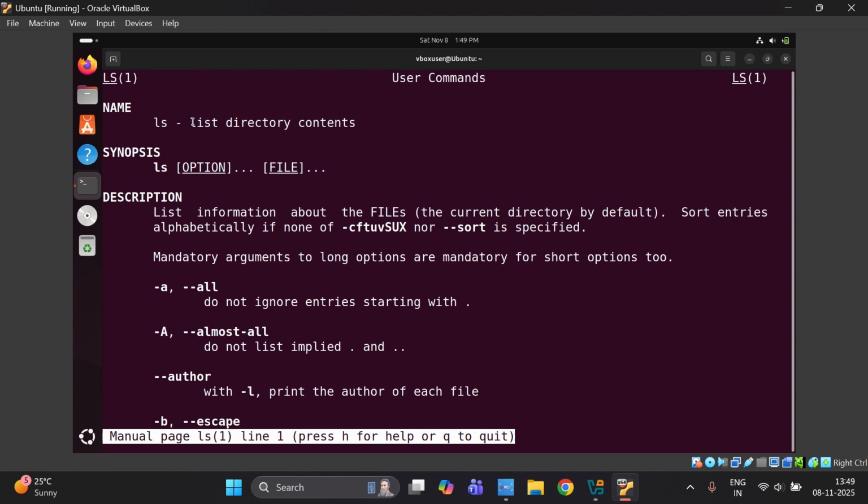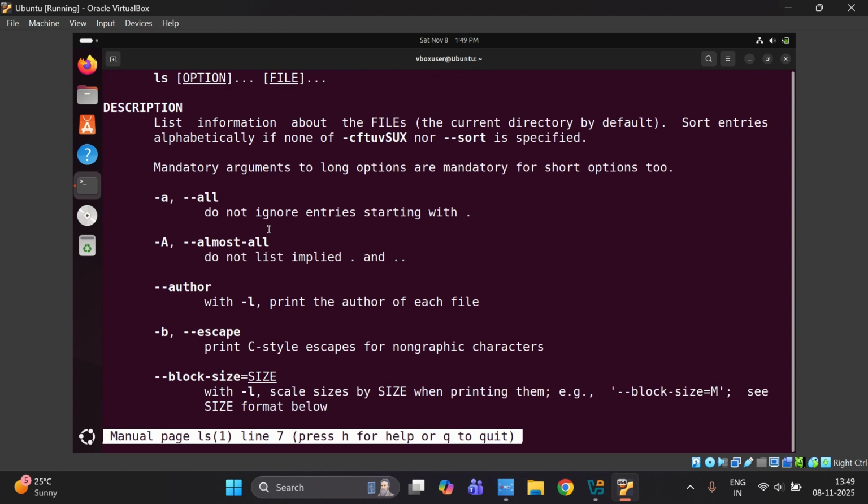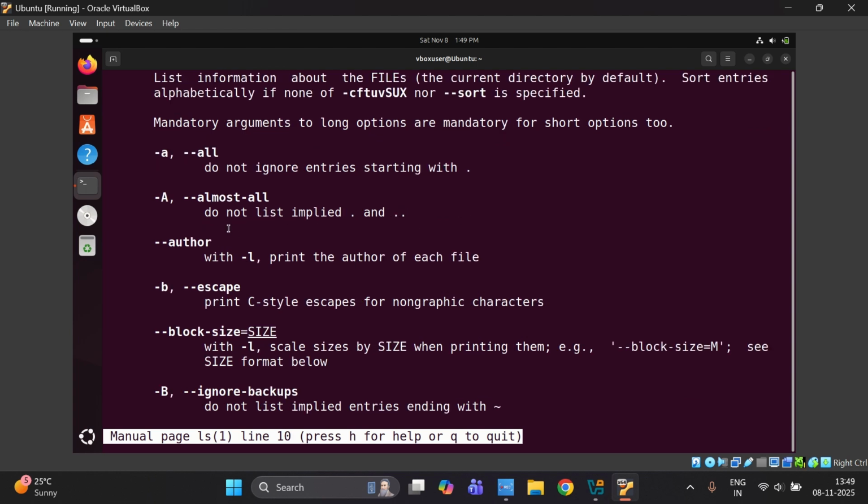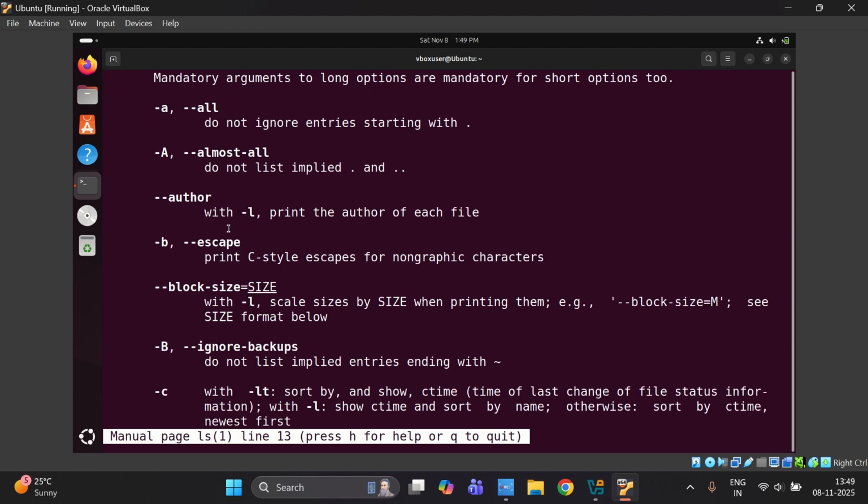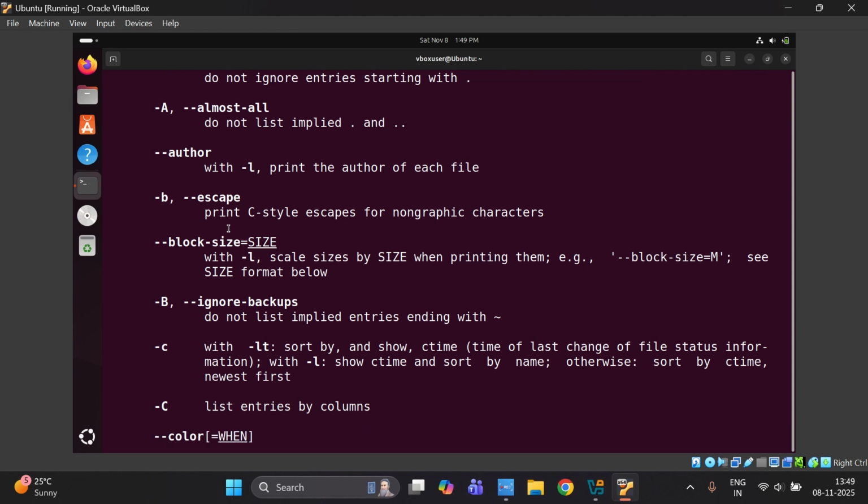So what ls will do, it will list directory content and what is the format I need to use the ls command. It is ls, then I need to mention my option, and then I need to mention the file name if I want. But these are optional, not necessary. Then you can see the description, and then you can see the options which we can use with ls command. As you can see, what -a will do, it will not ignore the entries starting from dot, and then all other options as well. So if you are not aware of any of the options, you can read it here and then you can use it in your terminal. So that is really helpful if you are new to the Linux file system.